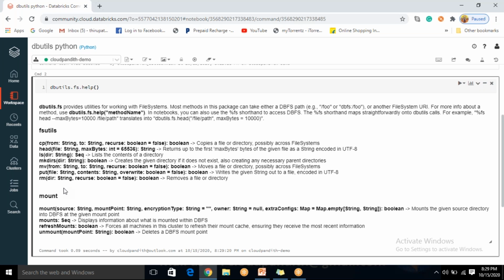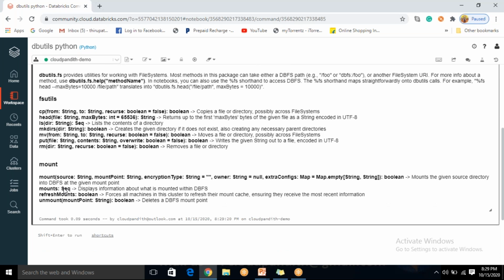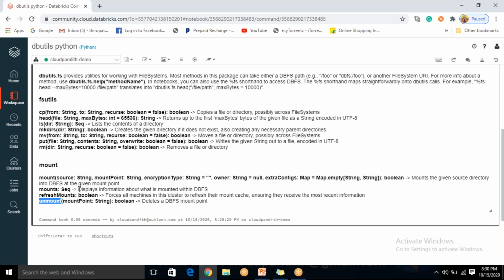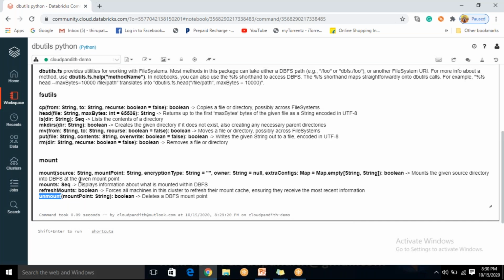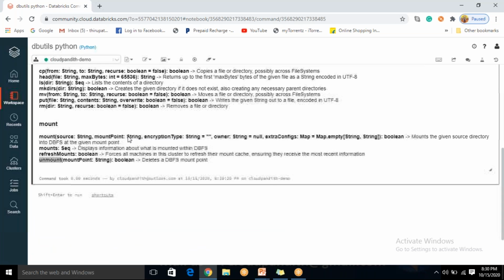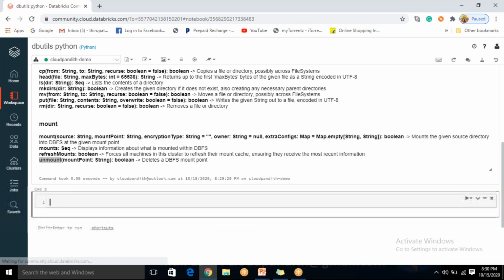Next, mount. If you want to mount another storage, use mount. If you want to see all the existing mounts, you have to go with mounts. If you want to refresh the current mount point, you can use this. If you want to unmount anything, you are going to use unmount. These are the available options on fs.